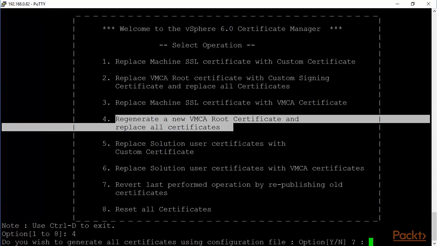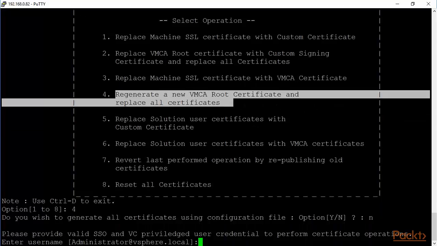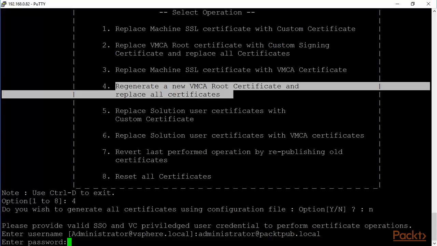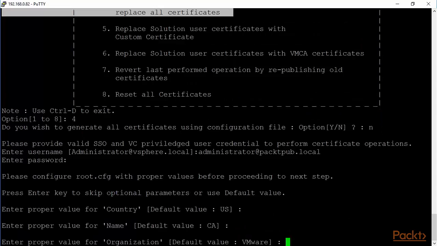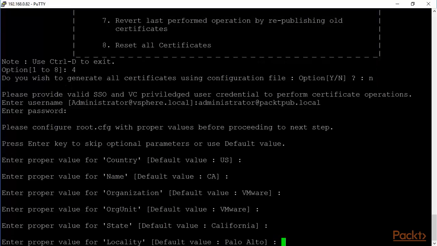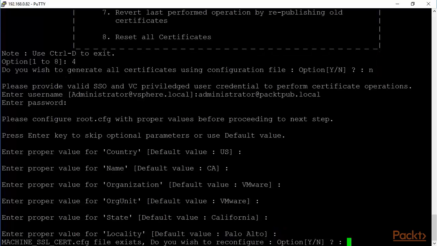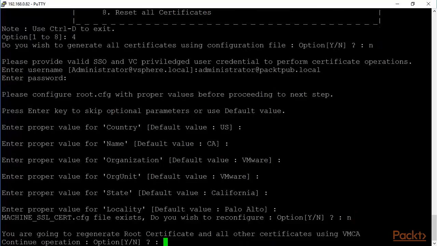And do you wish to generate all certificates using configuration file? No. SSO, same thing. .local. VM. Again, we go with default values here. Do you wish to reconfigure? No, the file already exists. That's good. You're going to regenerate the root certificate and all other certificates using VMCA.